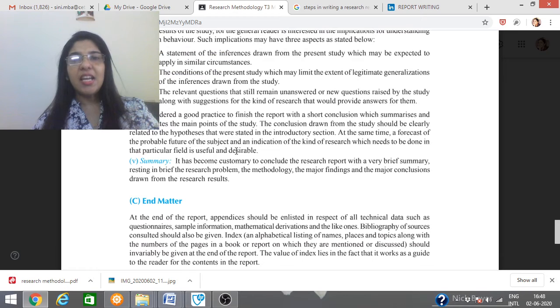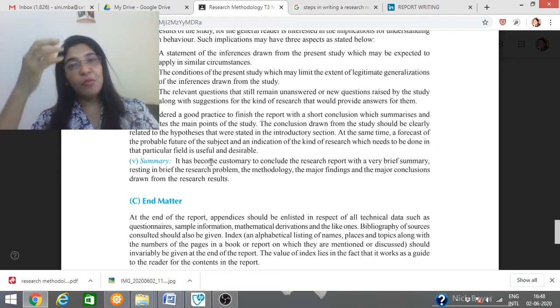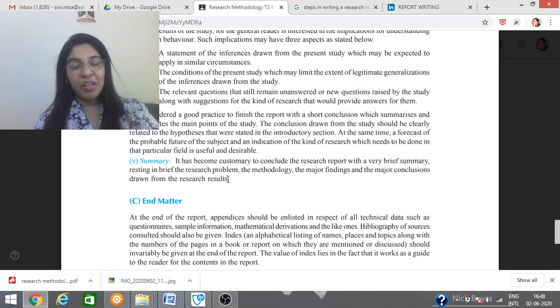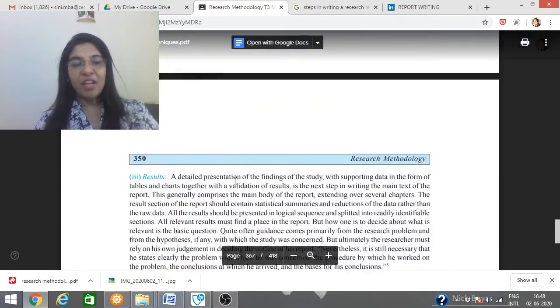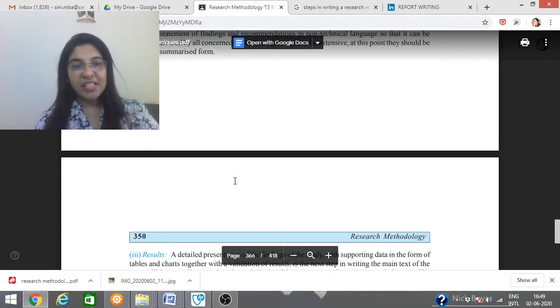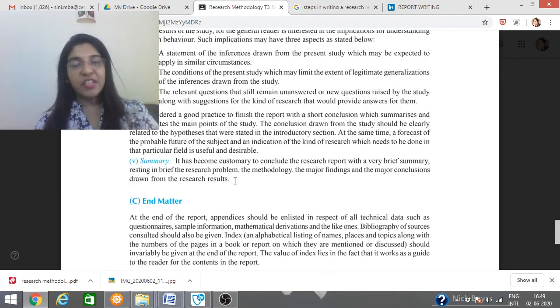And the last area in the main text is the summary. You need to conclude the research with a brief summary. Sometimes everyone will not have sufficient time to go through the entire thing. So you need to have a brief summary of the research which you have done. So that area is called the summary area. You will have a briefing of the research problem, methodology, major findings, and the conclusions drawn from your research study. So those are the 5 important areas in the main text: introduction, findings and suggestions, results, implications of the research, and the summary.